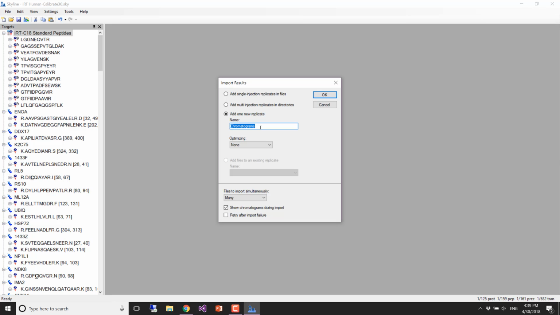We've got two data files. We're going to import it as if it's just one measurement of the document. And Skyline's just going to fold them together. And we'll call this unscheduled. So that's the name of our replicate. Add one new replicate, call that unscheduled. And we're going to use two files.